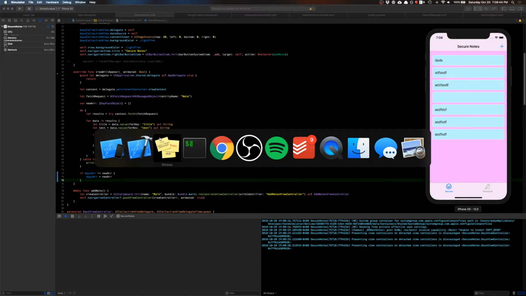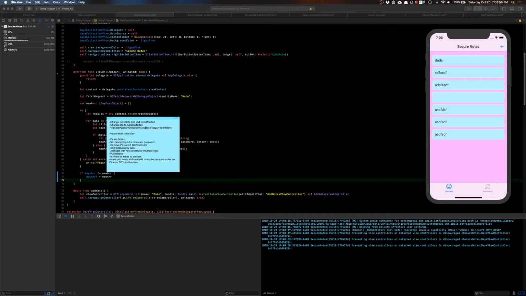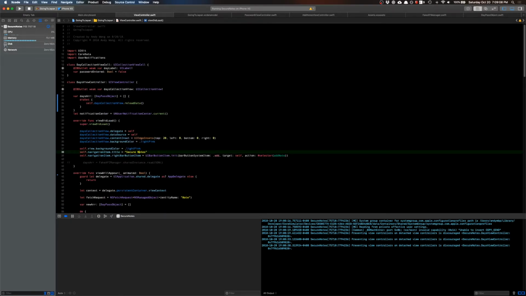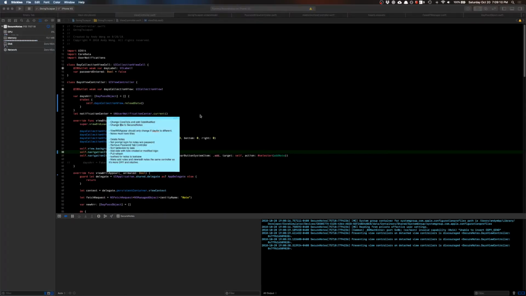But we do need to figure out how we want it to be secured, because I don't know if we want to put a password overall on the notes, or do we want to put a password for each note. So we can fix that later on, but as of right now, technically this issue is solved. As of right now, ViewWillAppear only changes if the days array is different. So next we want to change the Secured Notes label to Secure Notes. Easy fix. That's a quick one.